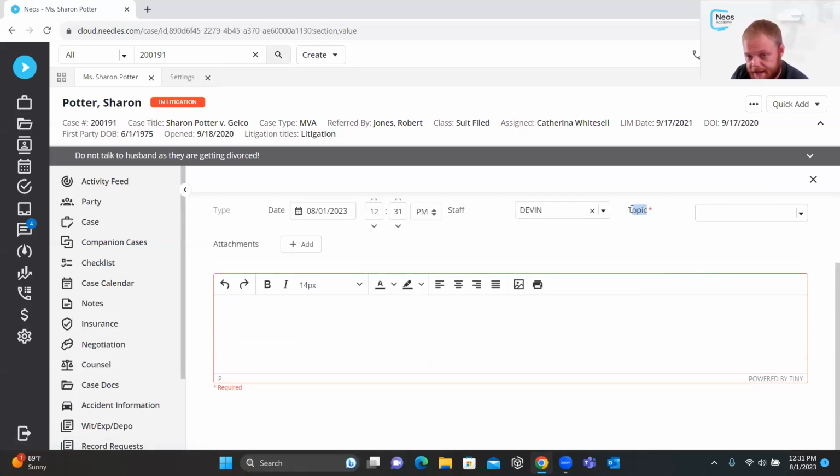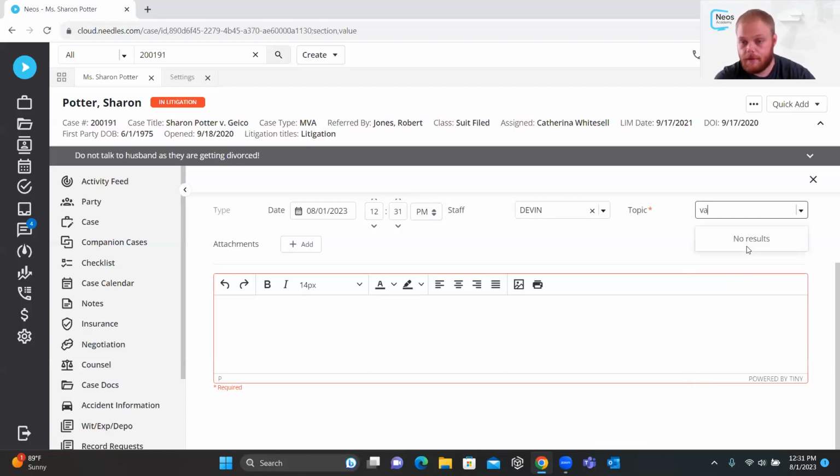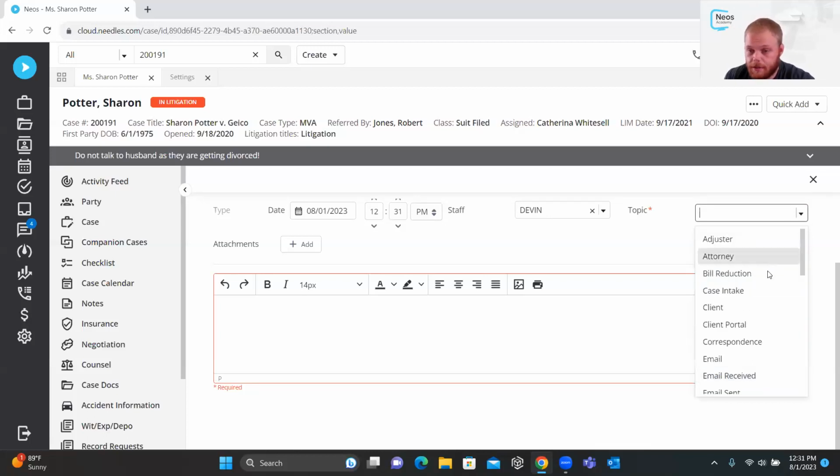every note has to have a topic. Just like within the notes tab itself, because I know that there are some people that are currently using needles on this call, and I'm sure you guys know if it's not in notes, it did not happen. Nothing changes there. So choosing a topic here, let's see if we have anything regarding value. We don't, but that's okay.